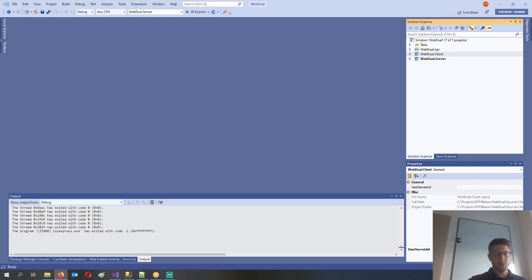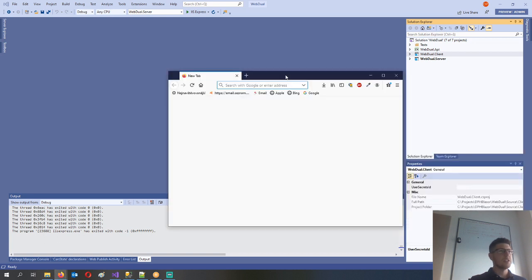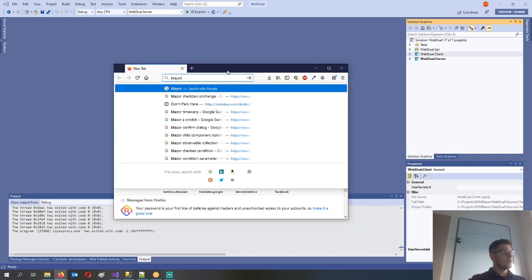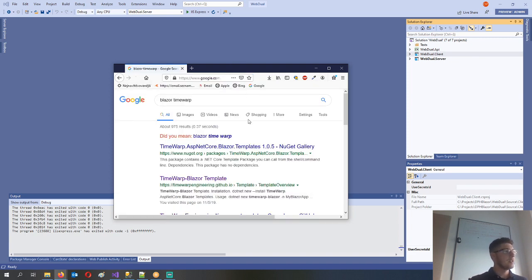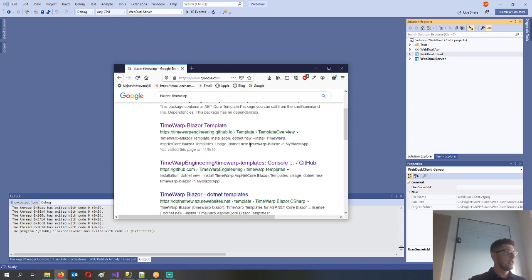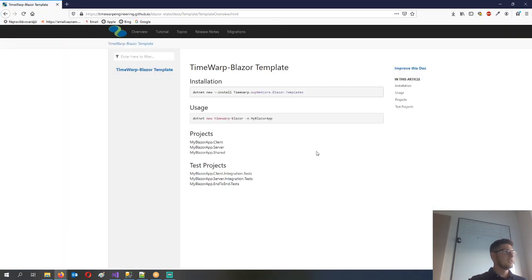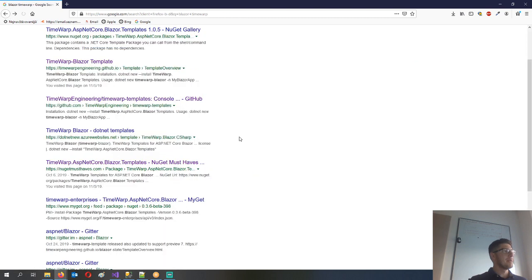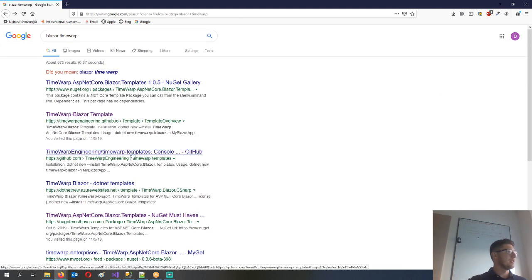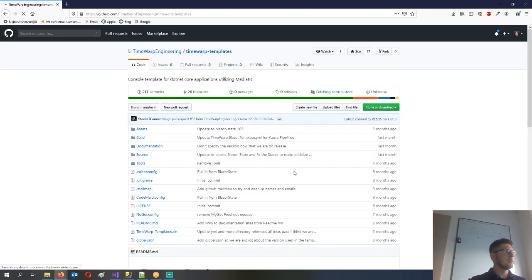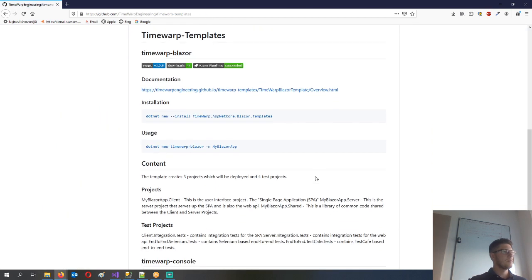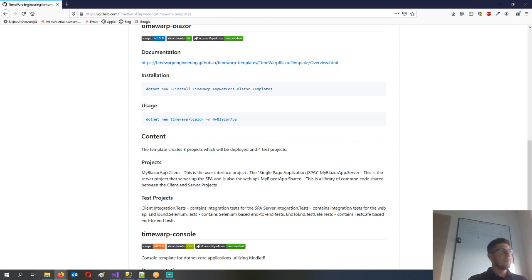Not sure if you guys know about that one. Let me bring it up on the screen. I'll just open a new window here. So if you Google for Blazor Timewarp, you'll find one. I think it's this one. So here are the instructions. This is just how to install it, but I think there's gonna be a better link somewhere. Maybe this one. Right, so there is the installation, there is the usage.